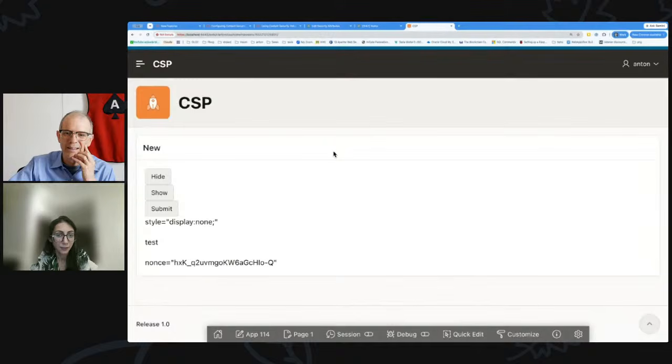I agree. So if you use other CSS classes, you probably define them in a file in your static application files. Yes, or use the ones that Apex has already defined.